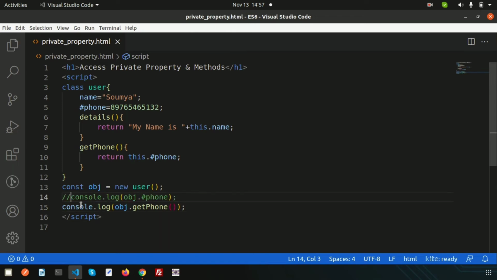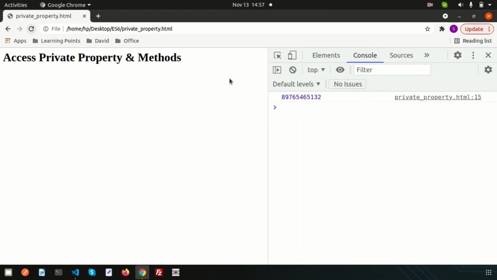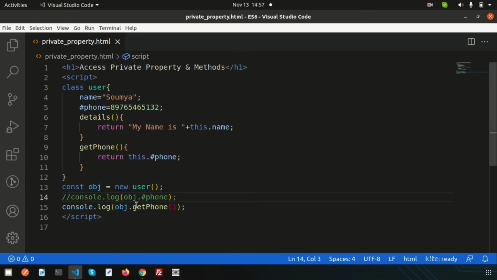So just close this line and let's refresh this. We are getting the output. That means we can get access to a private property from here, right? Now suppose I want to modify the number, this is my random number, and I want to modify this phone number or this private property, how can we do this?